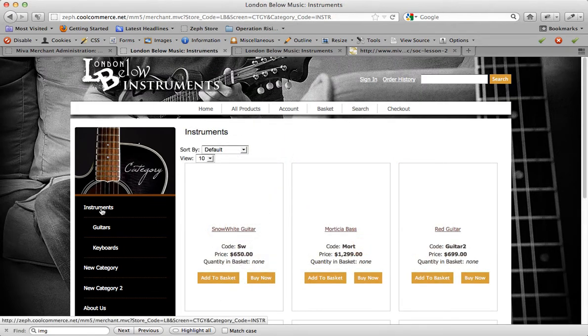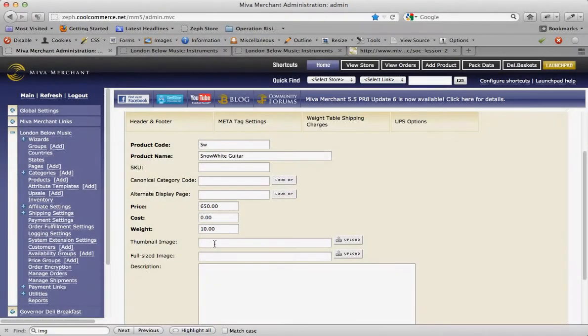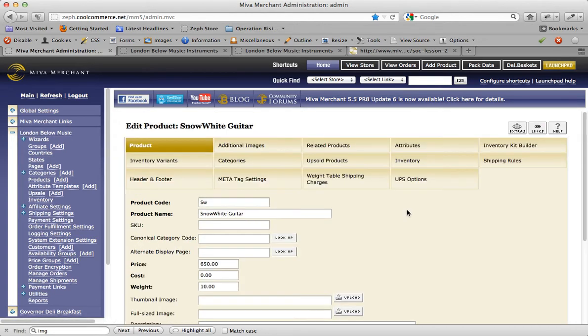Notice though that when I go into the category that has the Snow White guitar, there is no image displayed here. That's because this screen by default looks for the thumbnail image to load an image onto the category page. Obviously, there's no thumbnail image, so that's why this page looks as blank as it does. We can correct that though, but it's going to take a few steps. Let me walk you through them.